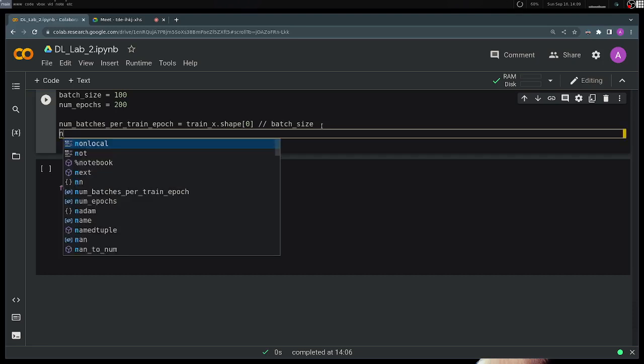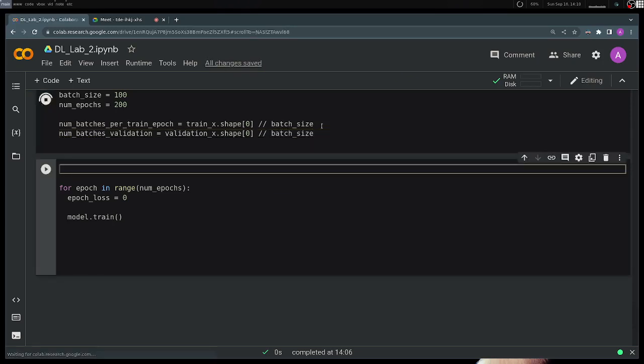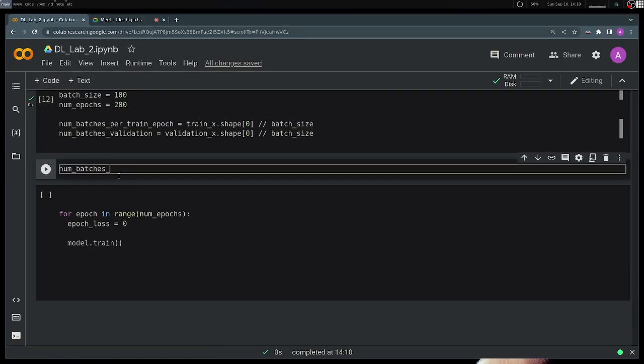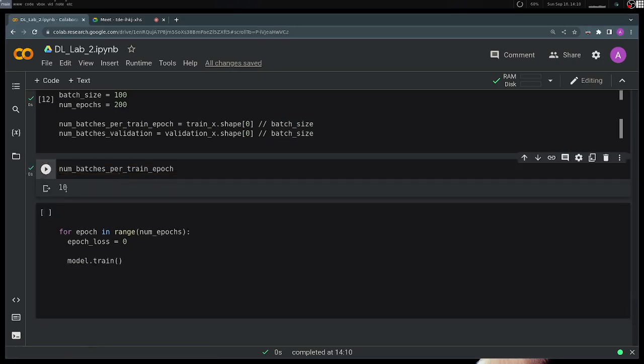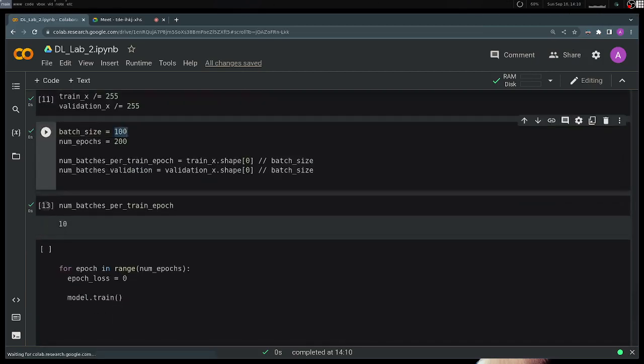Similarly, you'll need the same thing for validation as well. So you can say number of batches for validation is the validation size, and you can divide it by batch size. If you want to see what the actual value is now, number of batches per train, you can see 10. Why is it 10? Because your dataset is of size 1000 and your batch size is 100. So obviously there'll be 10 batches per epoch.